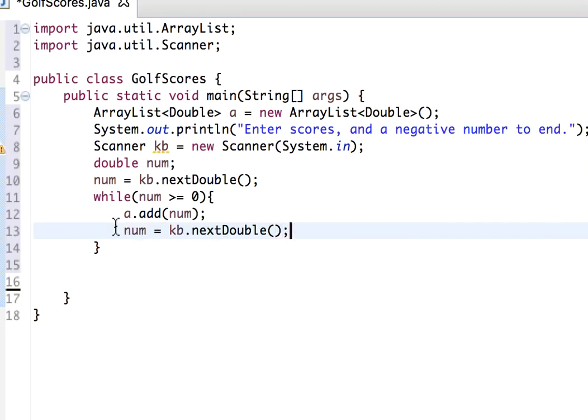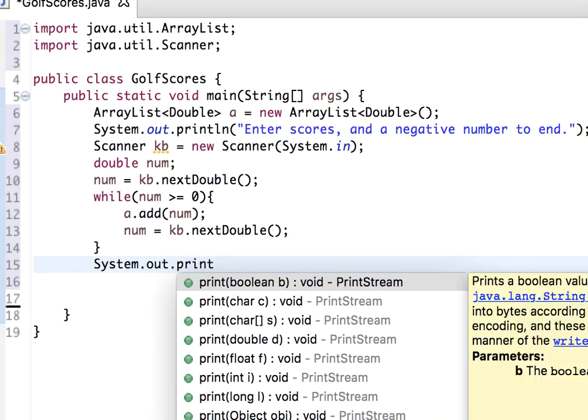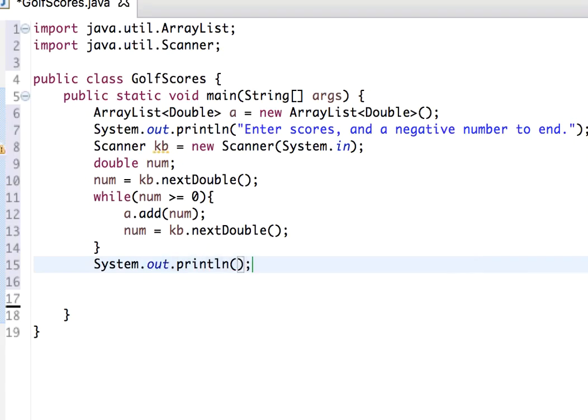Here the user may enter a negative number. If it is a negative number, in the next iteration this condition will fail. We do not go into the loop again, so we do not insert it. Once we are here, that means the user entered a negative number. So now let's display the content with System.out.println of A.